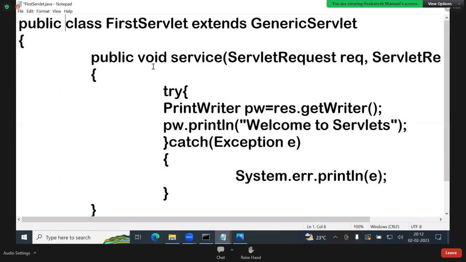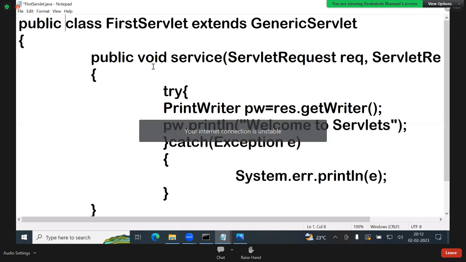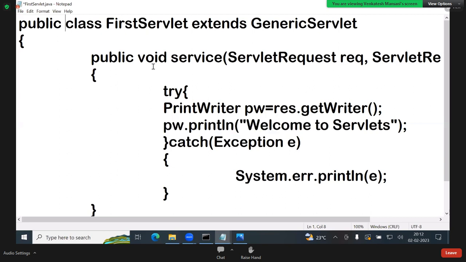So the web container creates an object of the class. The service method written in the superclass is overridden here. Only this is executed when the application runs; the superclass is already ready to execute.